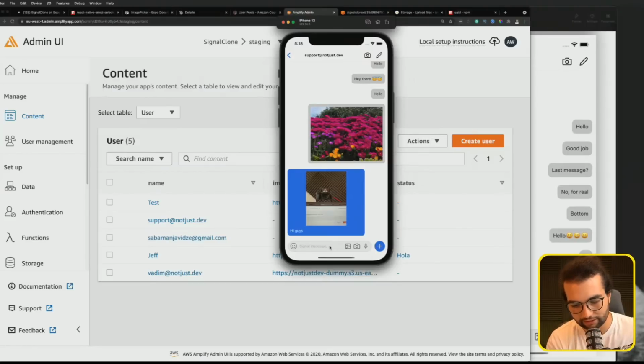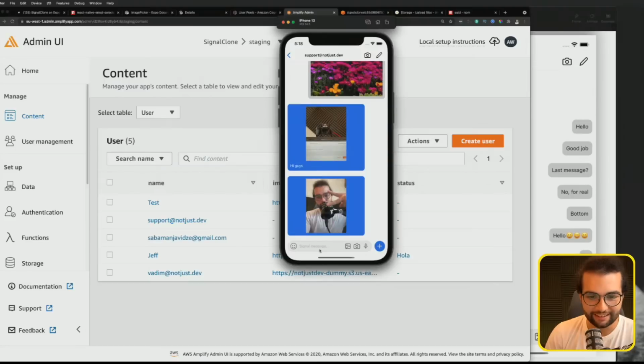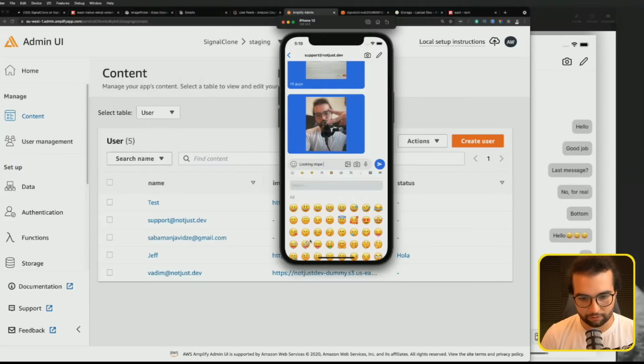And I can also do it like this. All right, so that means that everything is working, both taking a picture and picking a picture from the library, sending it, saving it in our database.